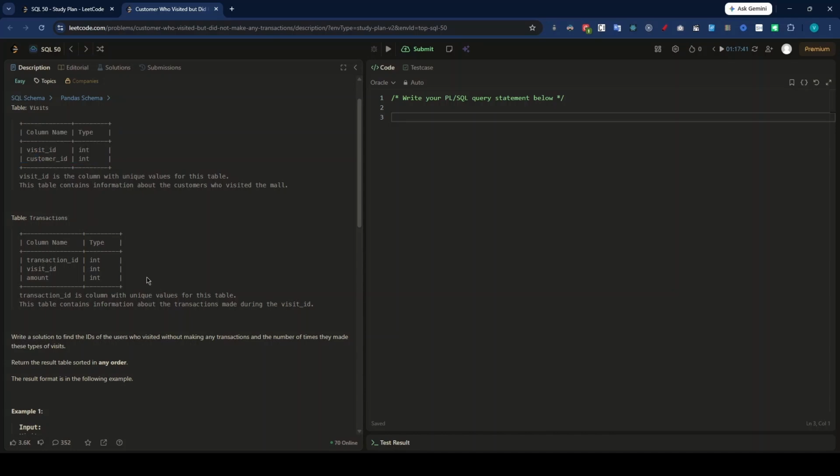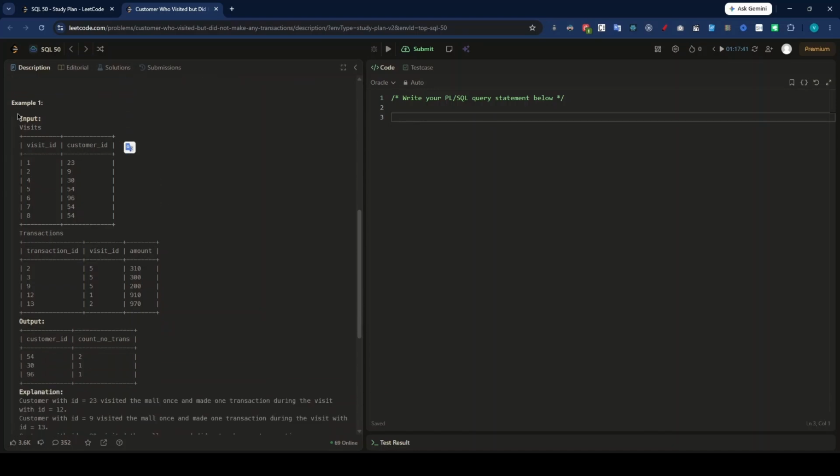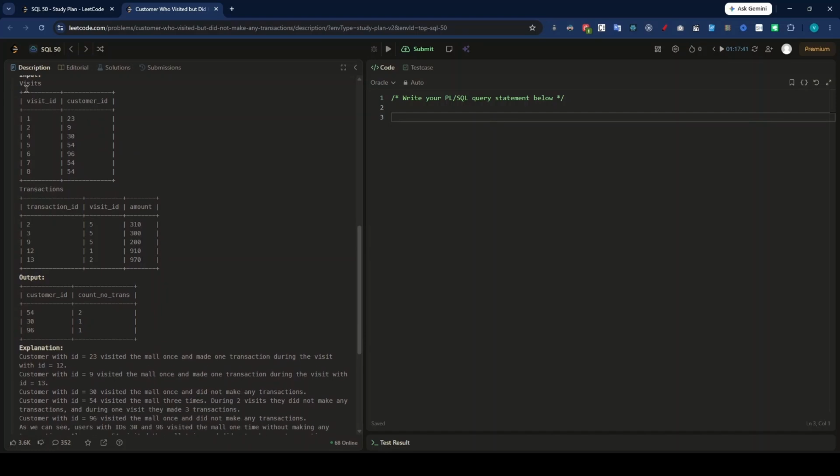Return the result table sorted in any order, and the result format is in the following example. So if we go through this sample test case, we have been given this visits ID.